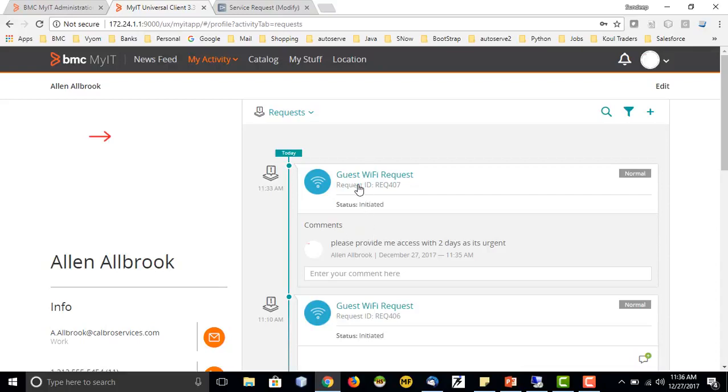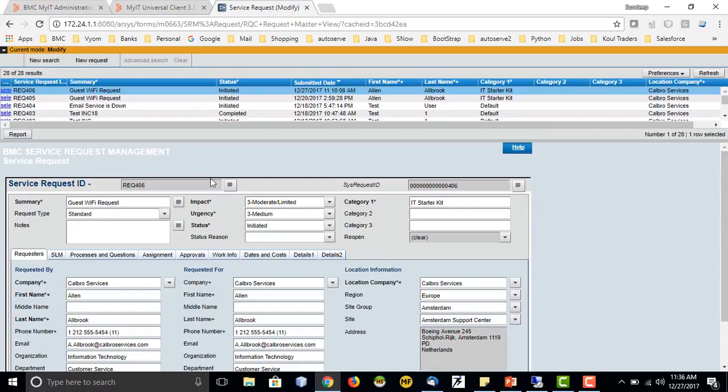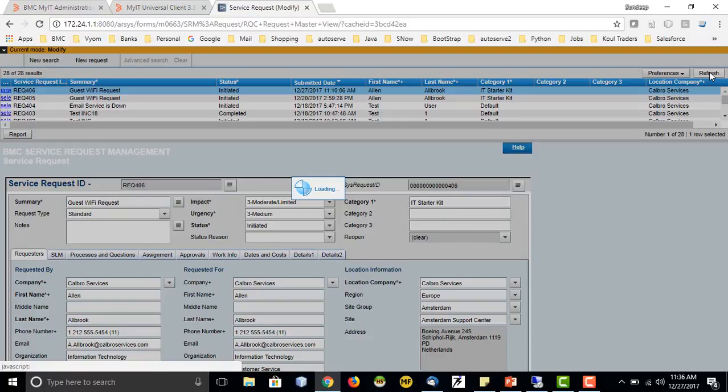Now what I will do is I will show you the same request in Remedy. So let me directly go to the Remedy page. I have already opened it. As we are all technical guys, we know that all requests are saved in this SRM request form. I have already searched for this particular form. Let me just refresh it.